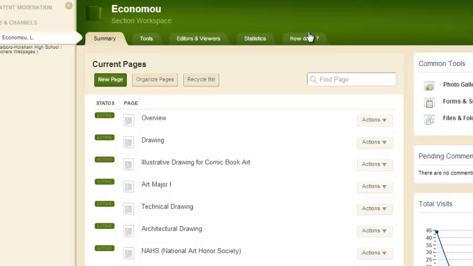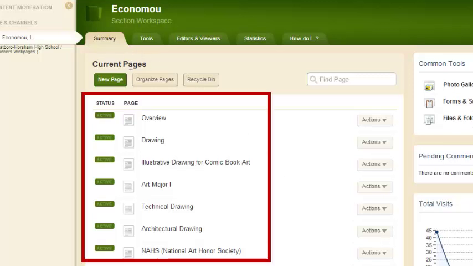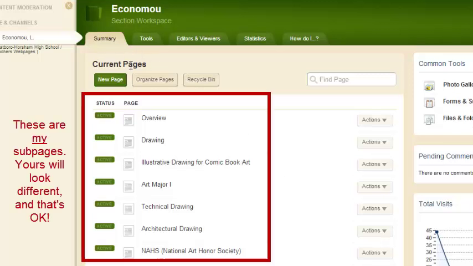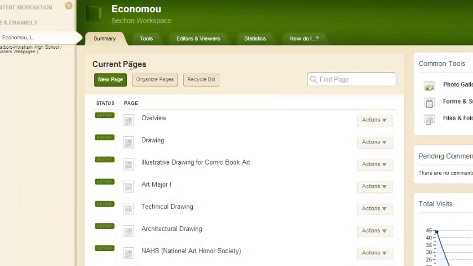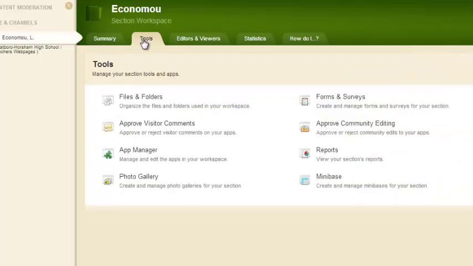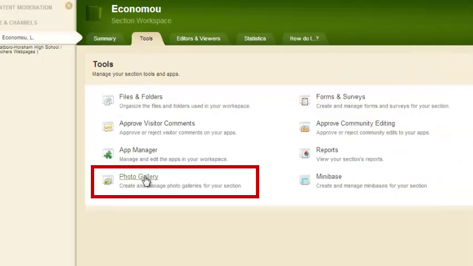I will use my own teacher webpage as an example for this tutorial, so note that the current page's view of your webpage will look slightly different from mine. However, the same procedure should still be followed for this tutorial. To access the photo gallery option, click the Tools tab at the top of the screen. Click to select the option for Photo Gallery.